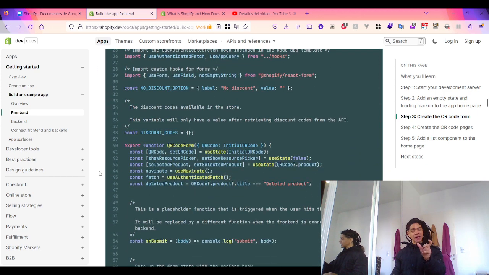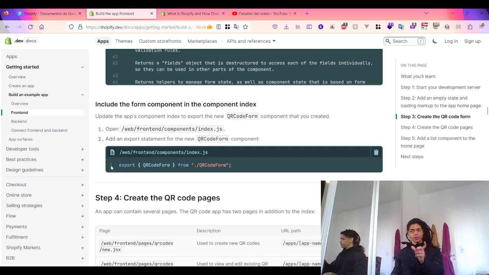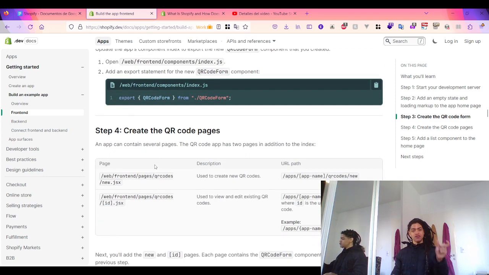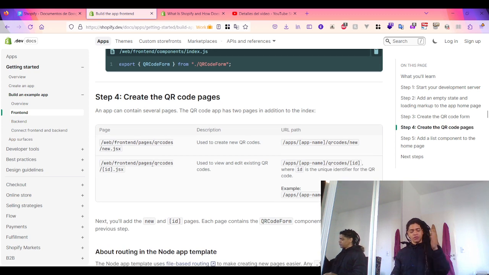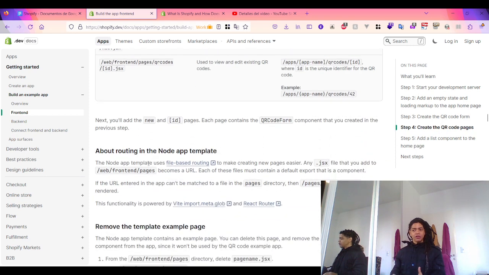And then once you create a QR code form, right? Export that component so you can now use that as part of your route. This is something interesting because it's using file-based routing, so you don't have to define any route configuration files. In fact, this is something that is done behind the scenes by Shopify, where they use Vite import meta glob and React Router.